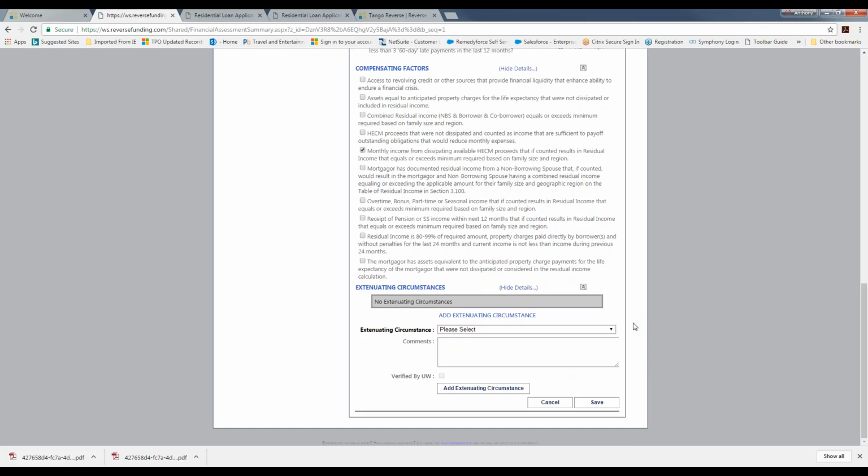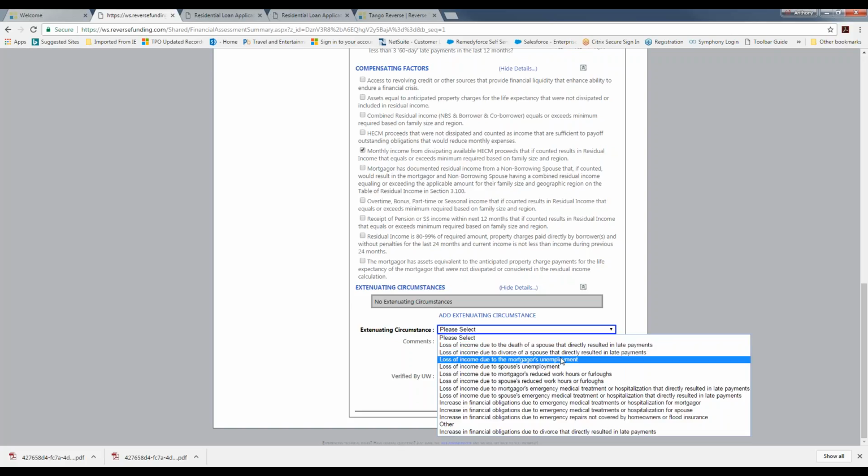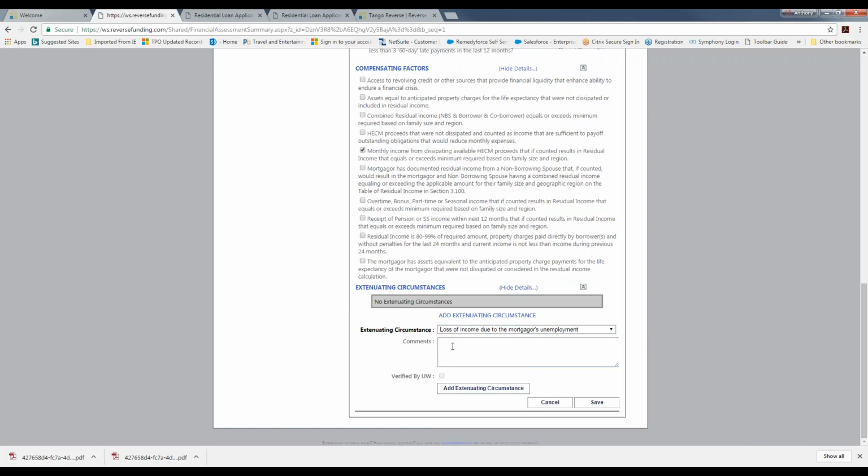Extenuating circumstances. I pointed out there was a collection account on the credit report. If there's extenuating circumstance for that, this is where we would put it. Let's just say due to unemployment and put whatever comments here to Tango and hit save.